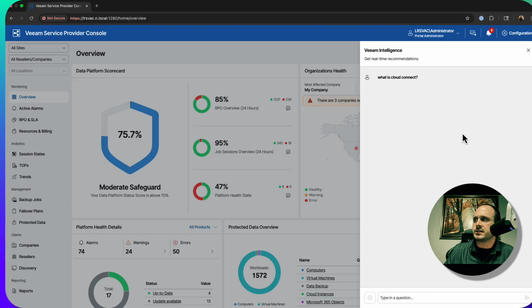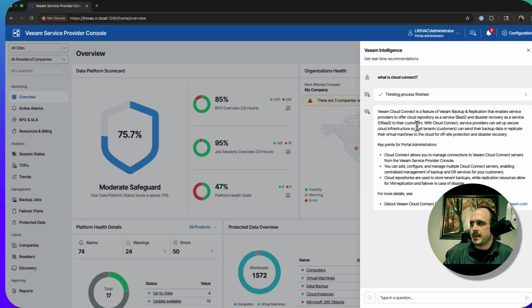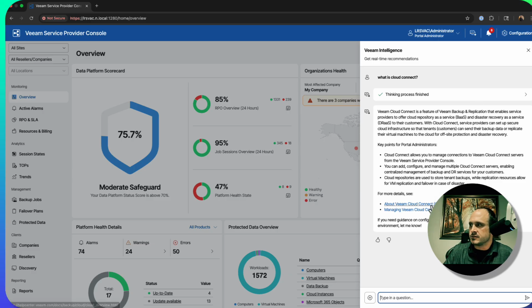So just asking, what is Cloud Connect? Gonna keep it with an easy one for the video. And you can see that it's thinking through, it's looking at articles, and it kind of breaks this down, gives you some links. So that's the Veeam AI. This can be turned off for you as a service provider, a reseller, as well as at a company level. So don't worry, for those security-minded folks, this isn't something that has to be on.